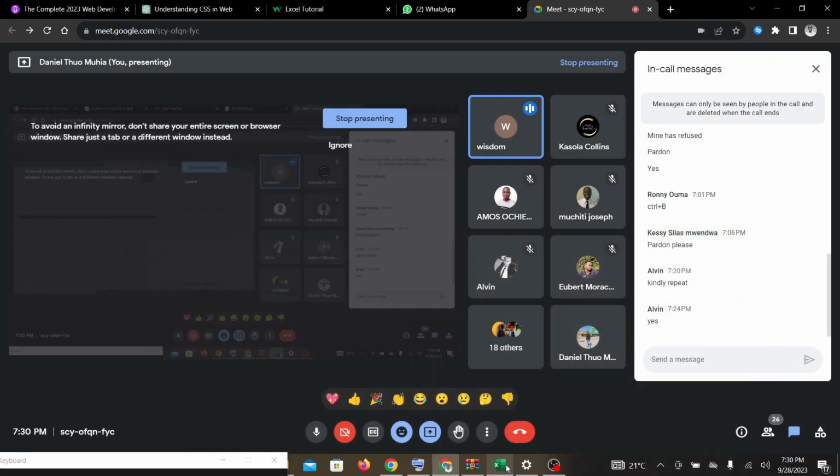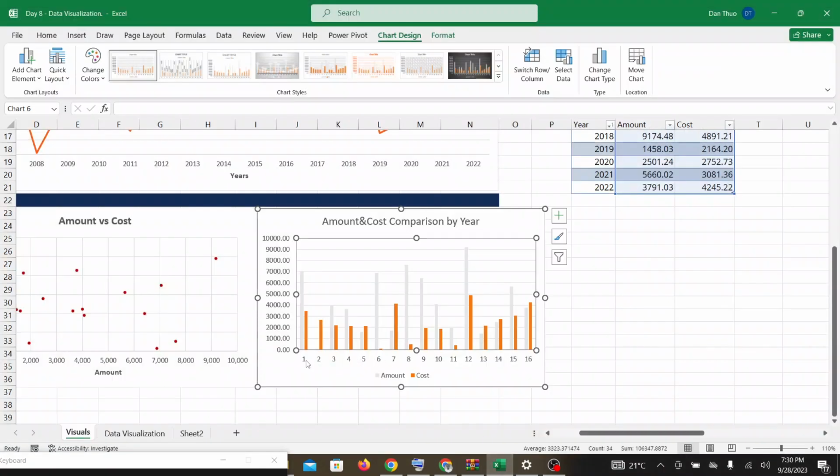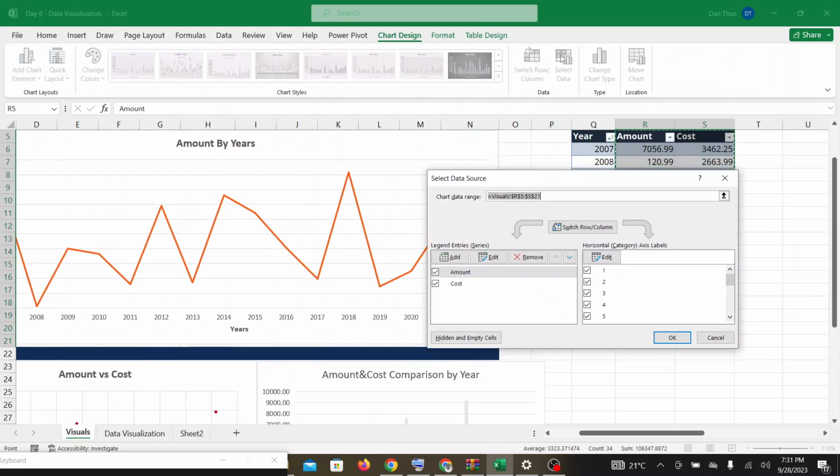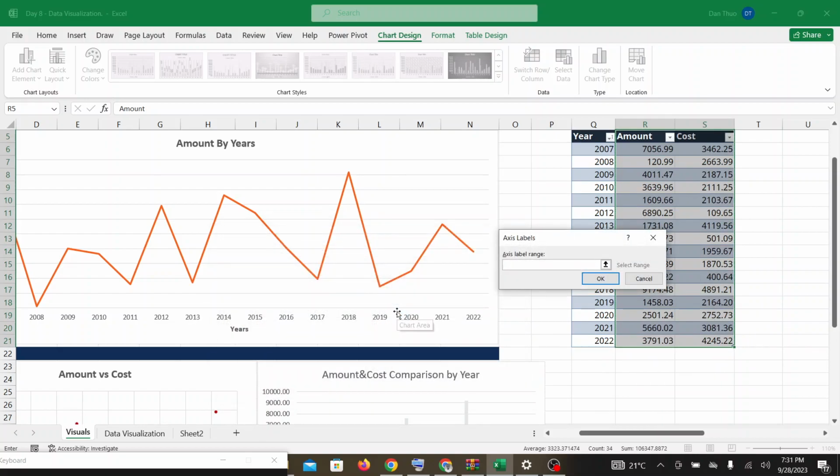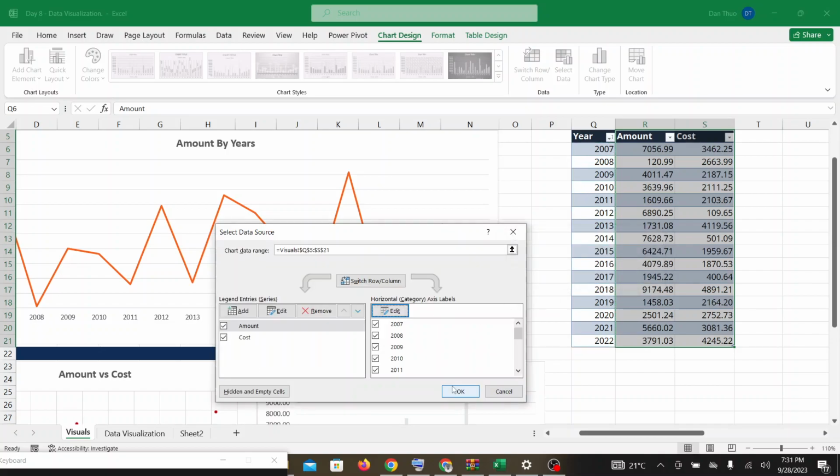You select the x-axis, the 1 to 16. Okay. Then you navigate to the chart design. Then you tap and select data. Okay. Then you press edit. Okay. And then you go and select the years from 2007 to 2022. Okay. So yes, those are the steps.